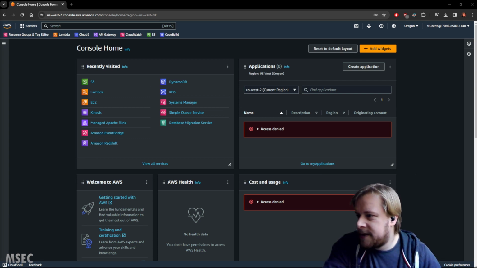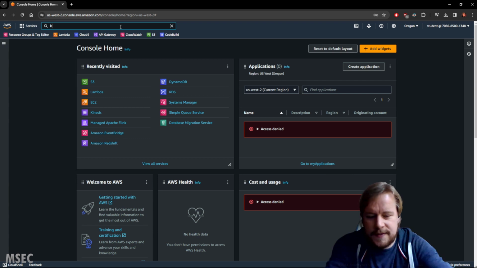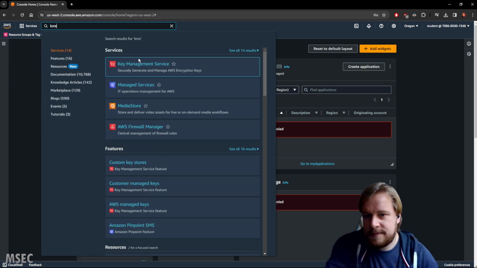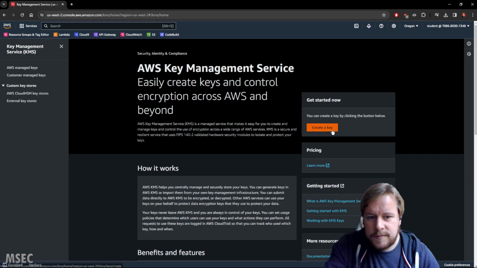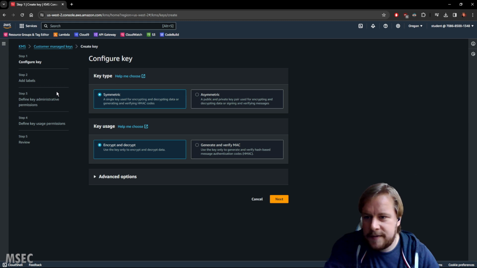So in this step we're going to create a CMK using the console. It's accomplished from the Key Management Service. The CMK that you create here will be used in S3 server-side encryption using the KMS process. So we need to go to KMS and create a key.